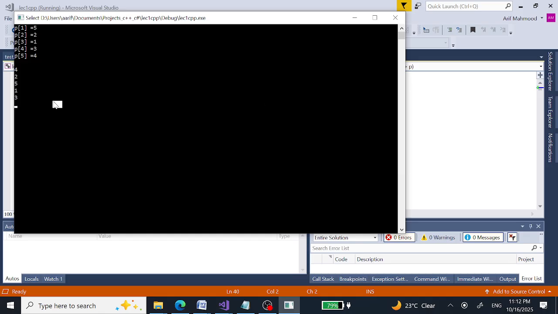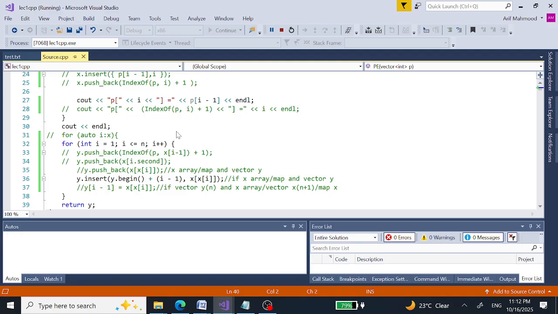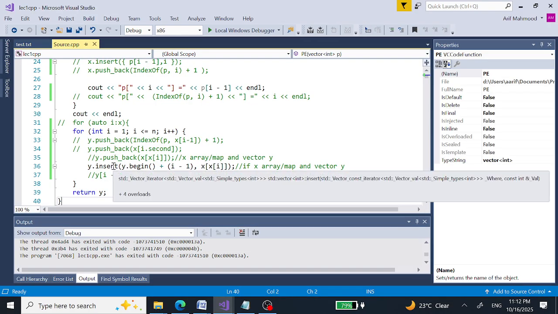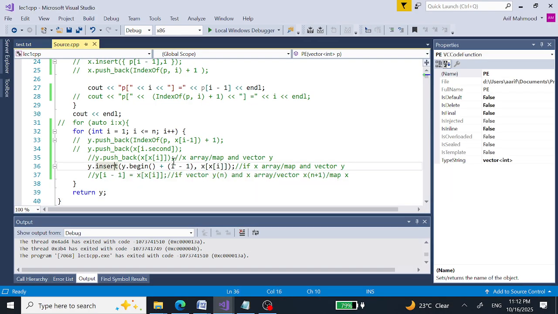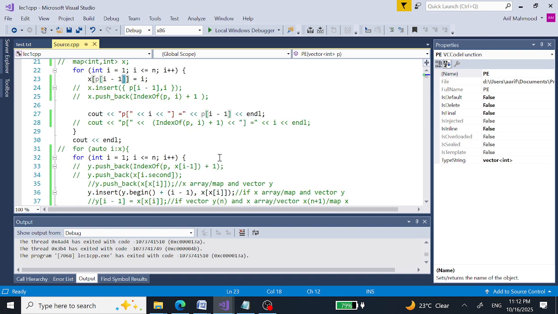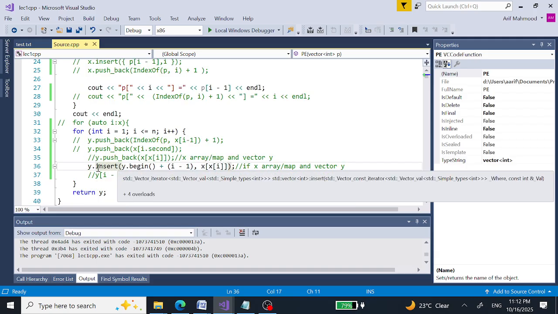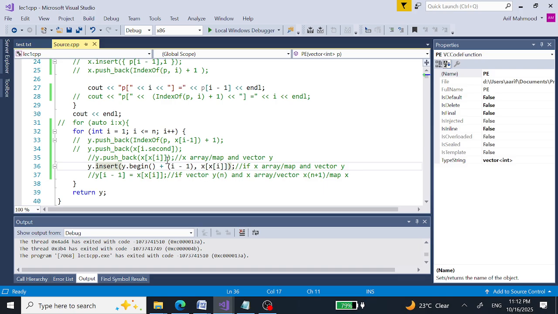So you see, we can see the output. In the case of arrays like this one, we are using the index to put in the values. The same way, we can use the vector as an array as well, using the insert function of our vector. So instead of using this line, we can use this line, right?